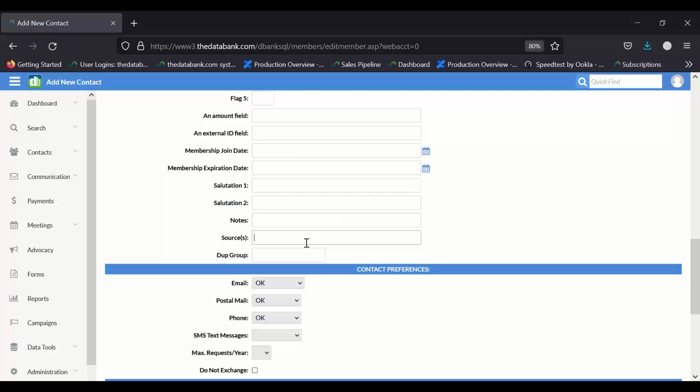Sources, this just means how this contact record got into your data bank. So if they fill out a sign up form, they'll have that source code of that sign up form here. If they also made a donation, that donation source code would also be listed here. And then dup group, this is more so if you have a group of duplicates and you want to group them under one grouping. You could associate a specific number for this group of contacts that you want to group to clean up later on in the duplicates tool.